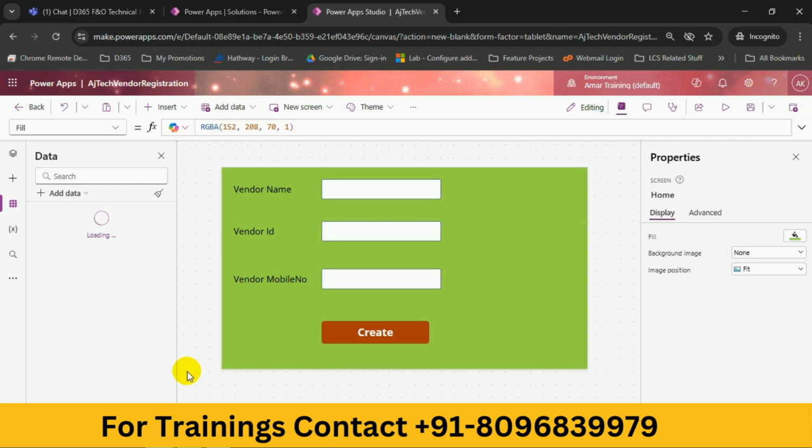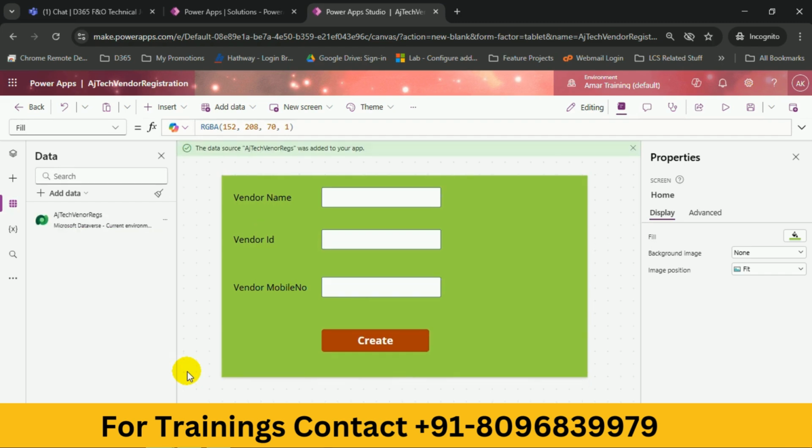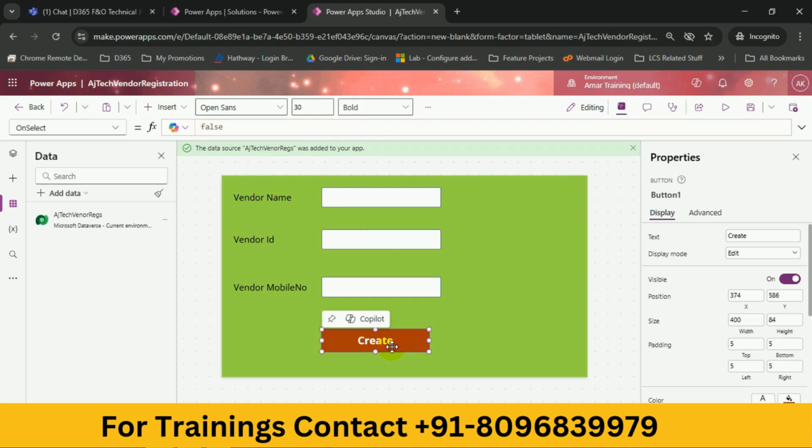What is the table name we have provided? That table we can connect. Once this is connected, we get a message. See, the data source Azetech vendor registration was added to our app. Fine. Now, when the action happens after entering the values of the name, ID, and mobile number, when you click that create button, at that time it is going to be inserted into the Dataverse table.